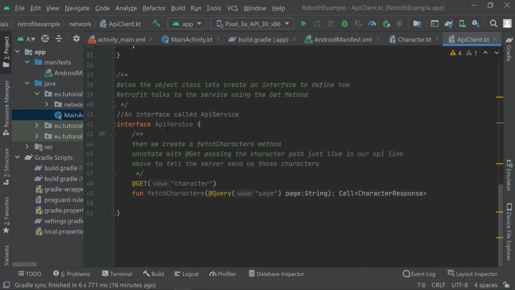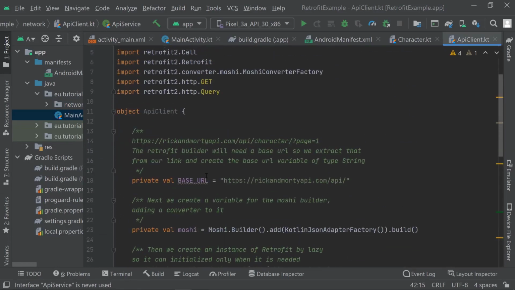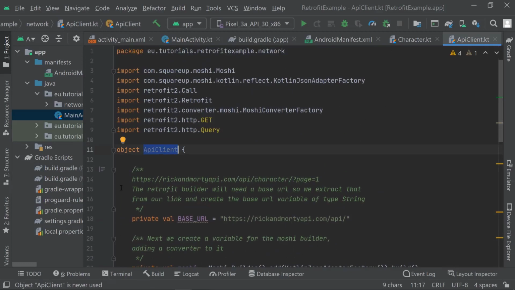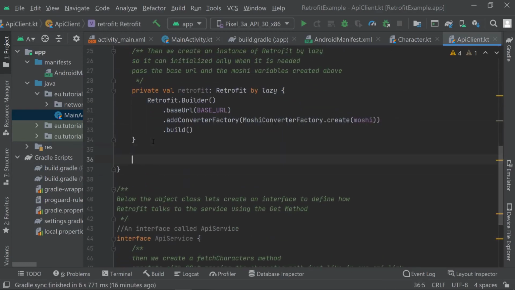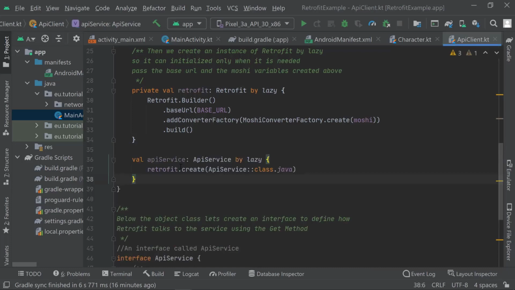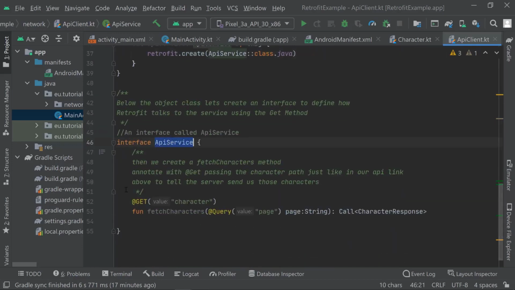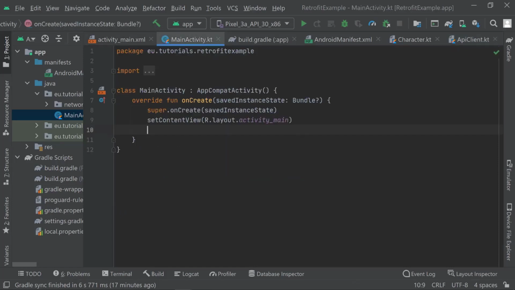All right, now that we have the API service ready, let's go ahead and create an instance of the API service inside of our object API client here. I'm going to create that at the very bottom, where I'm going to basically say API service is going to be loaded lazily, and we're going to use this retrofit that we just created in order to create an API service. What this will allow us to do is to actually use this API service to then get the characters. So now in our main activity, that's where we can go ahead and actually use it.